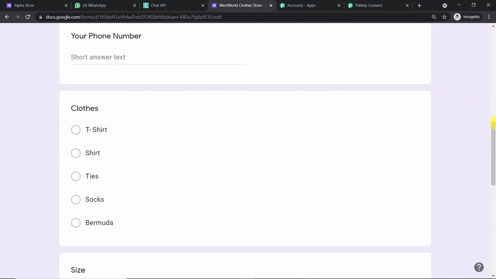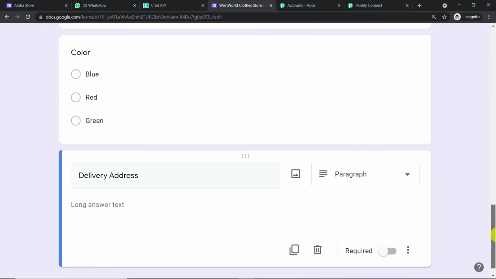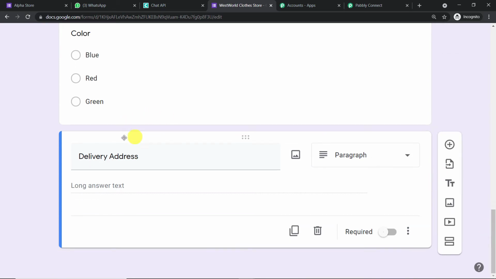address. So the idea is that when the customer fills all the details, the responses will be collected into Google Sheet. And from Google Sheet, it will be straight away sent to Pabbly Connect. Let me show you, if you don't understand. So we have the last field, that is the delivery address. Make sure that this field is mandatory. So I have toggled this to the right.